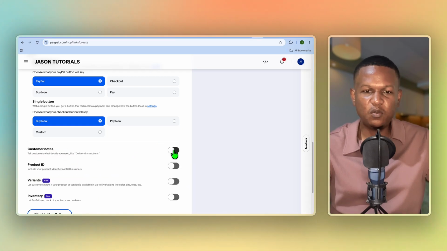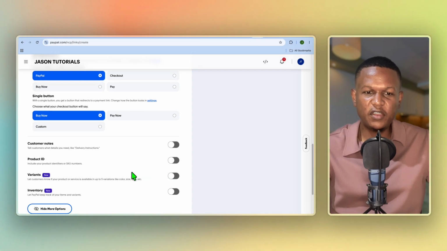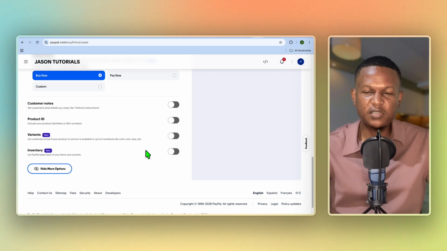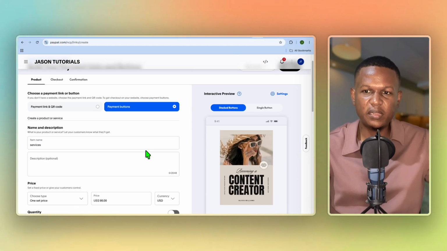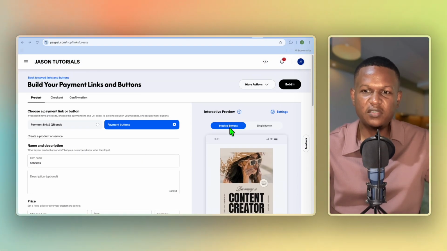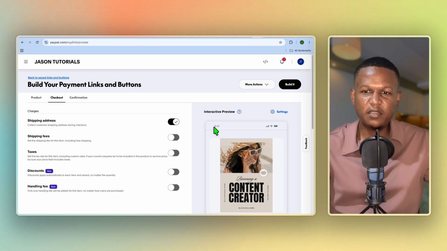From here, if you'd like to toggle on customer notes, you can do that. You can also toggle on variants if you want, and inventory. So there are different options that you can quickly select. Once everything is to your liking, what you're going to do now, you're going to tap on Checkout. And from here, you could edit the checkout option.